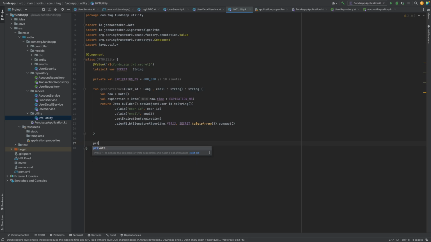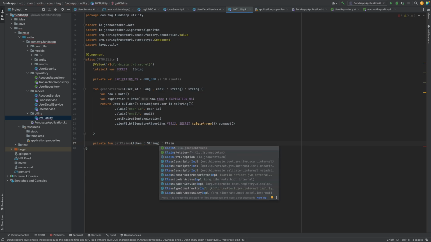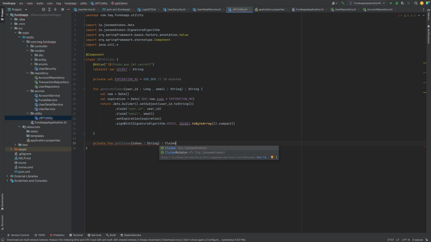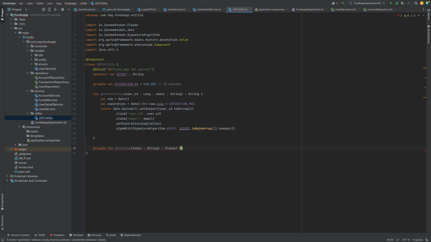So I'm going to create a private function, and it's going to be called getClaims. What I expect to pass to this is the actual token, and that should be a string. And what should I expect to return? Well, I should expect to return claims. But there is a case where issues may arise, whether that JWT token is a fake token or whether it expired or any other issue, there may be a case where no claims are returned. So I got to make this nullable. Let me go ahead and import Claims from JSON Web Token and open that up.